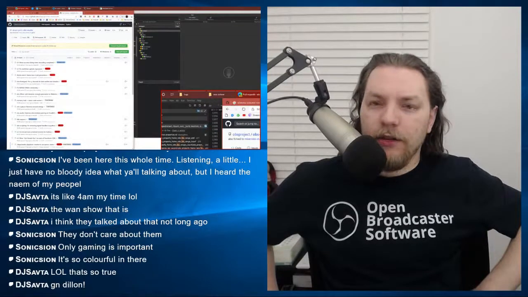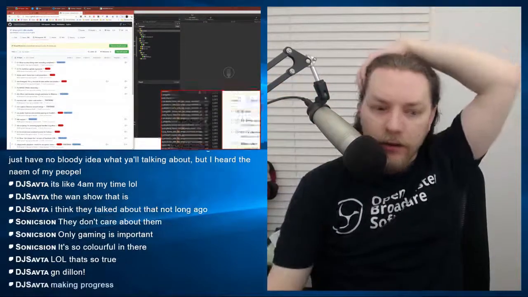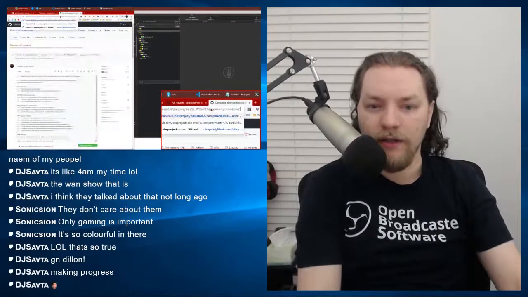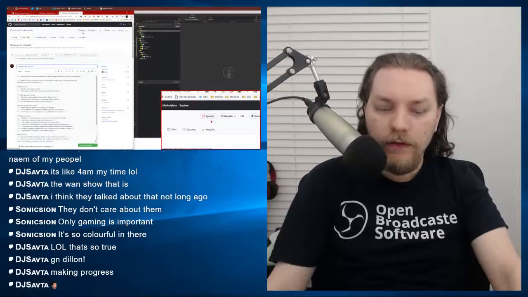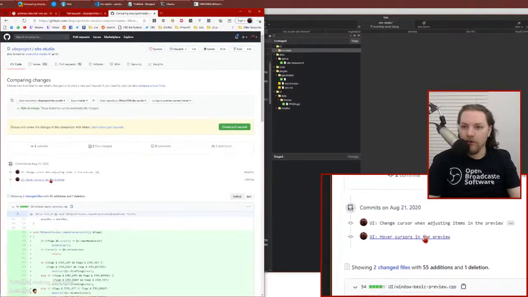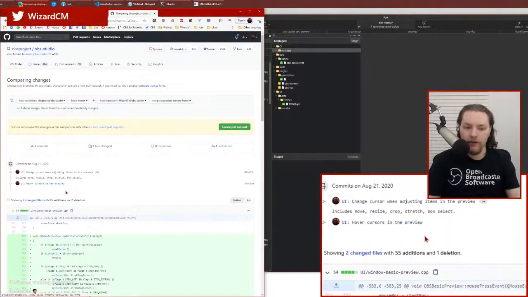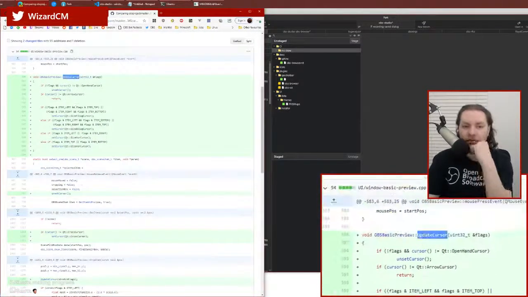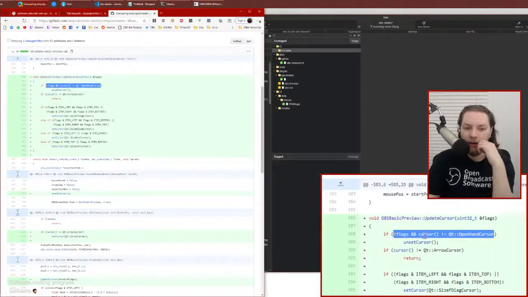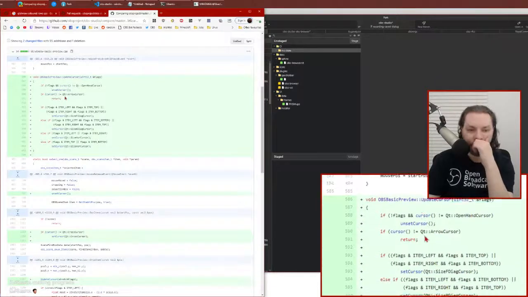Which I still need to spend more time on, not necessarily cleaning up the code, and I'm going to pull up a compare here to give you an idea of the changes involved, because it's split up into two things. Change cursor when adjusting items in the preview is one, and then hover cursors. They're two separate changes. And essentially I have an update cursor function that goes, if we're not open hand and the flags are currently, if we're telling it to unset it, then unset it.